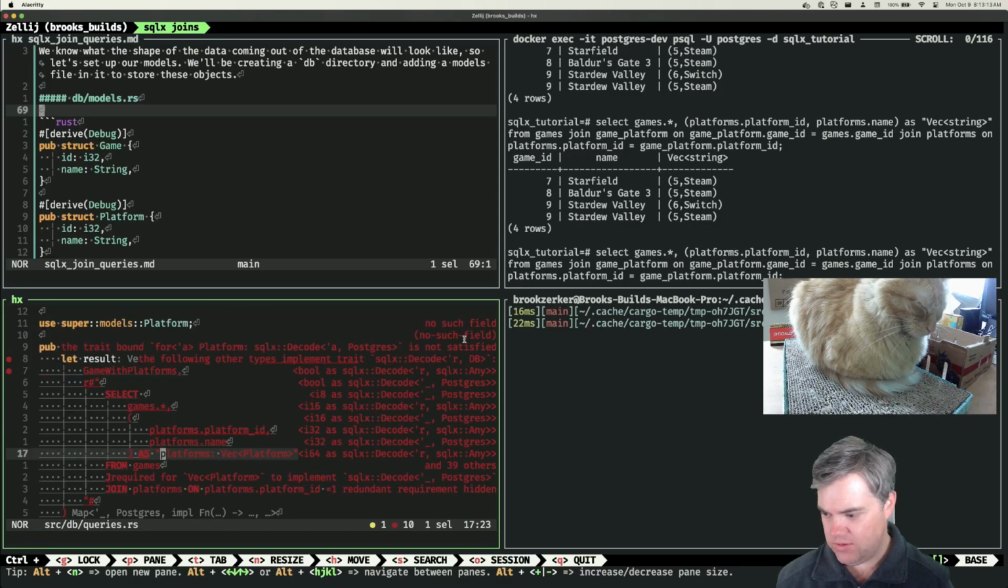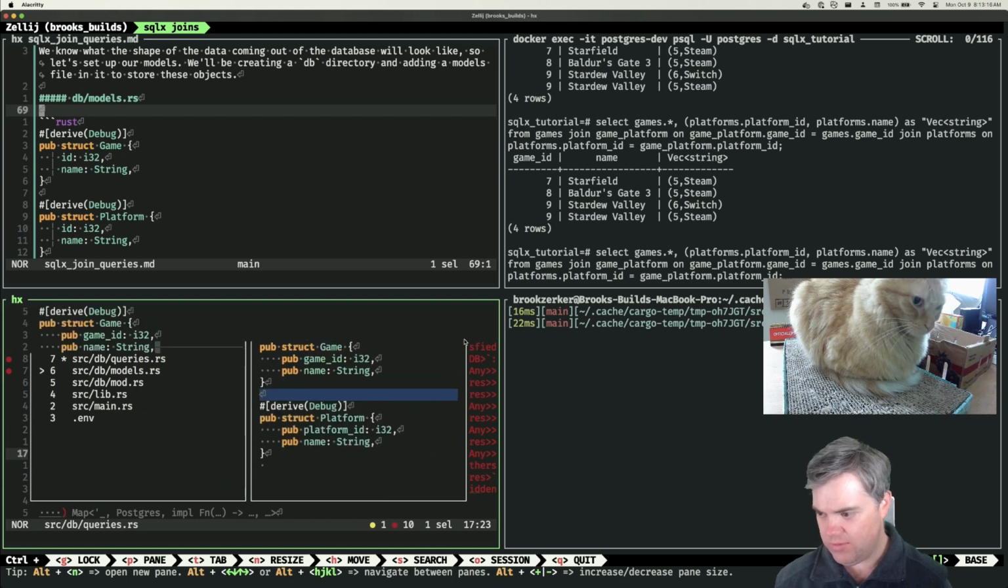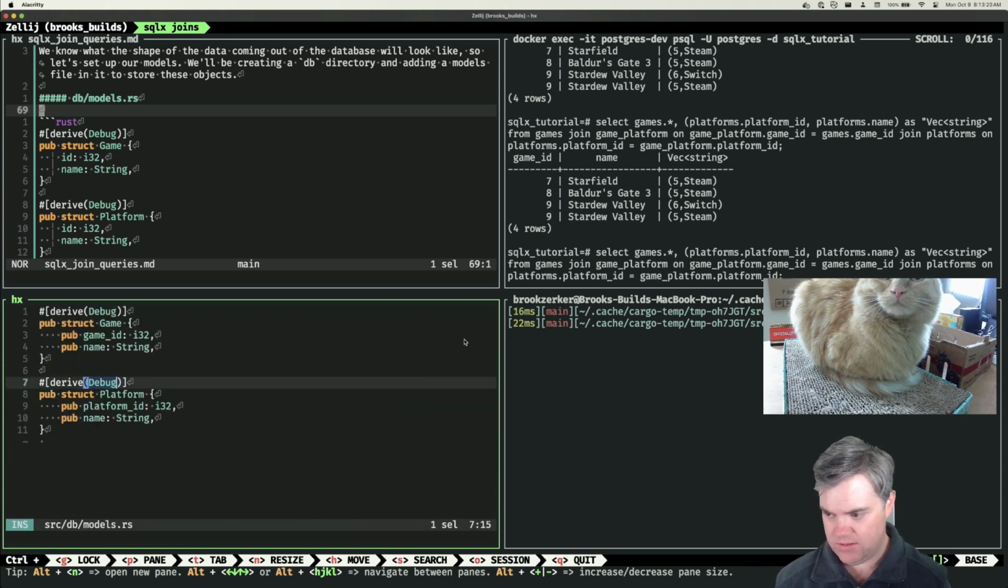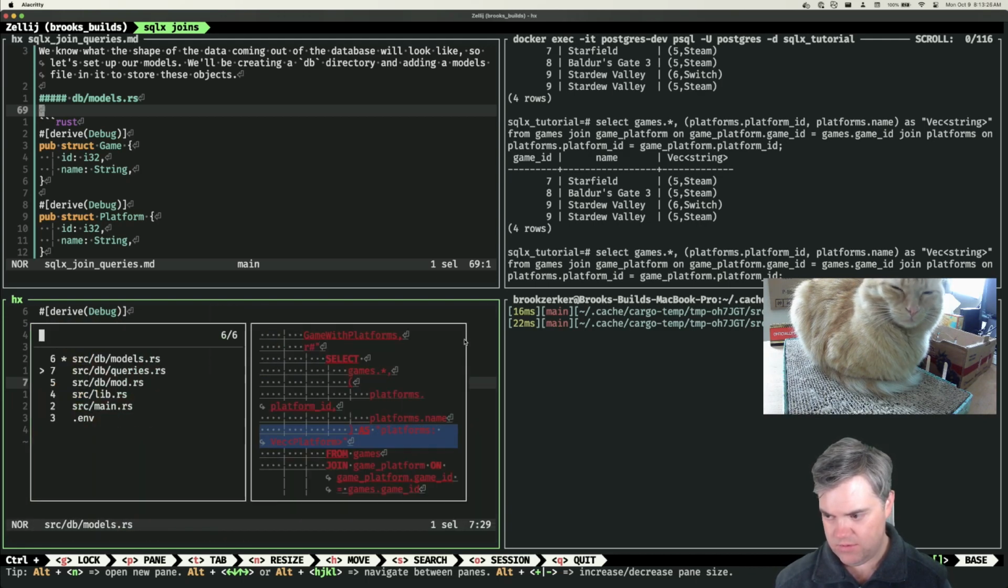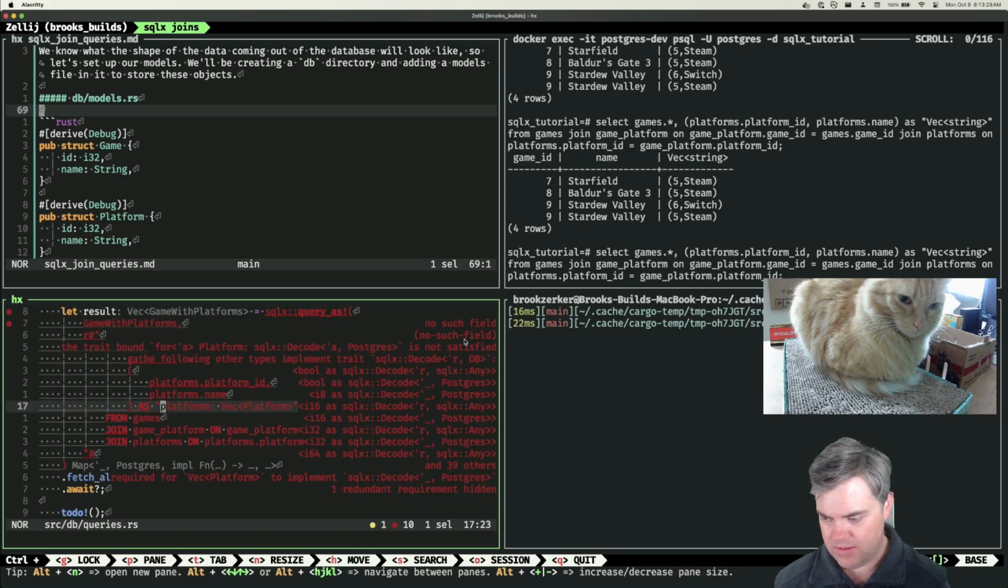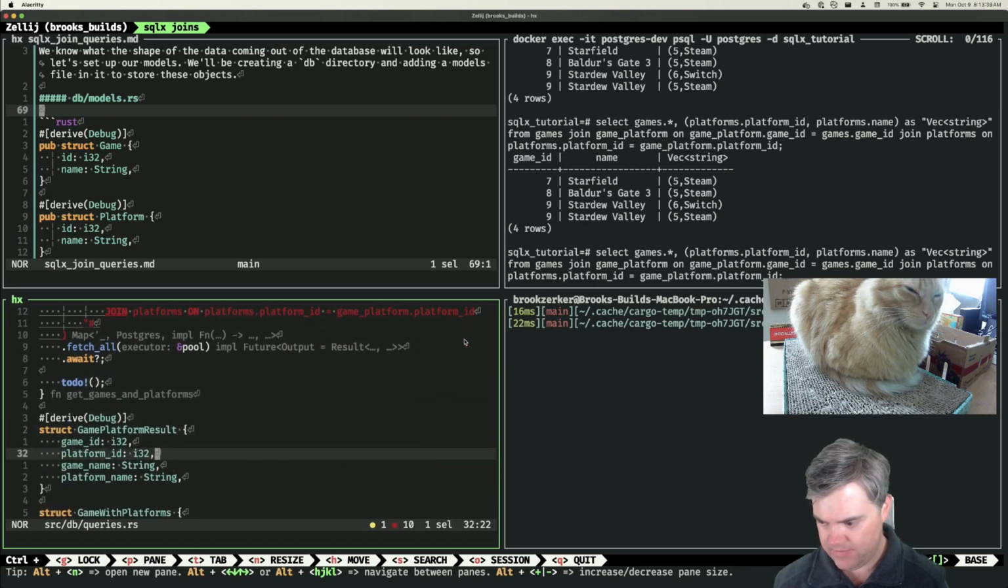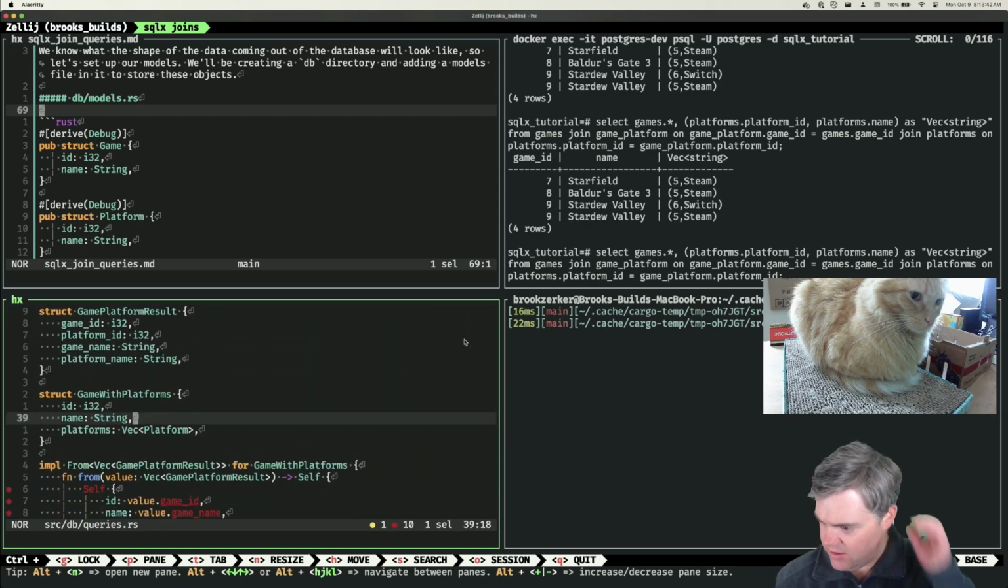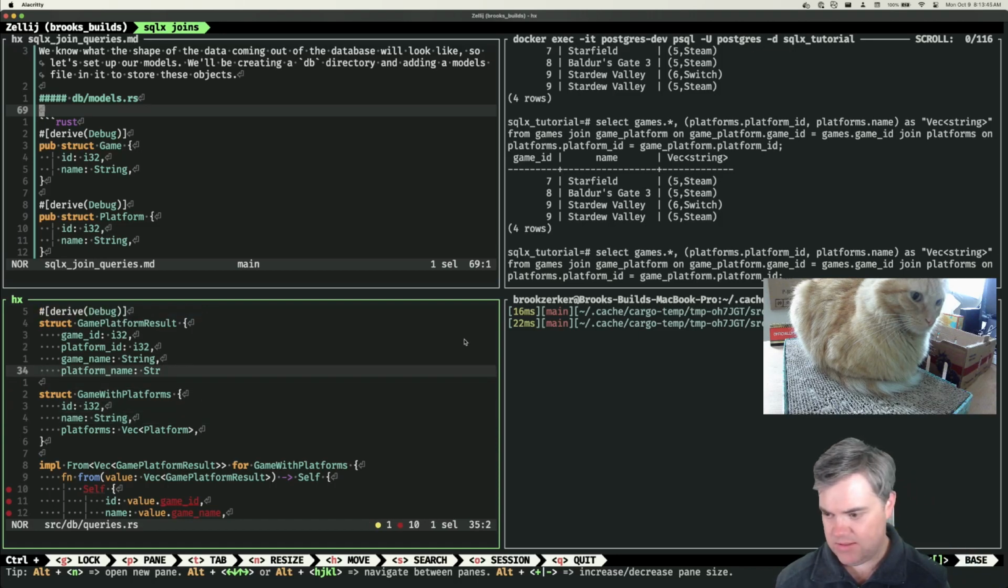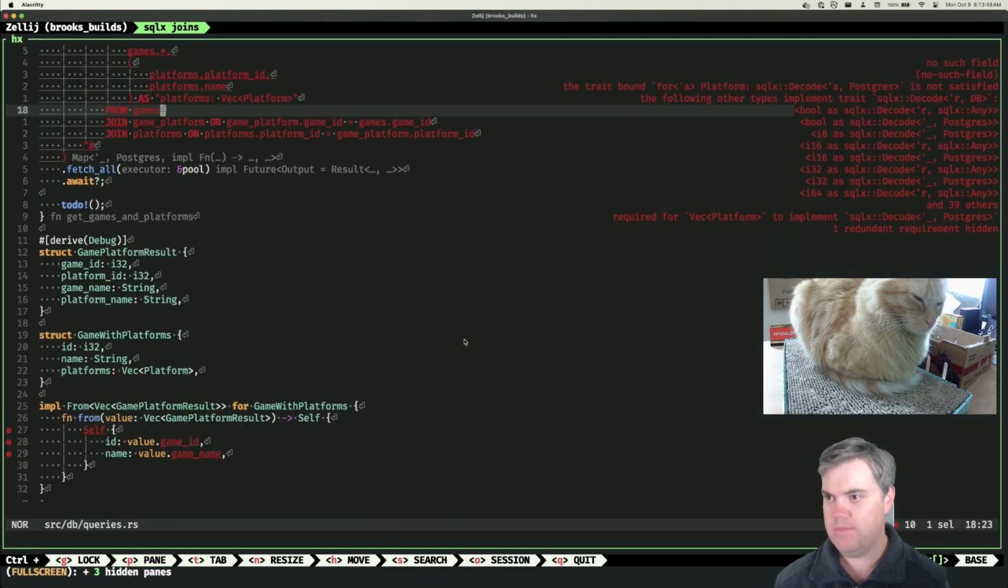Okay, so make sure you're saved. Go into models. sqlx from row. Yeah, and your game with platforms. Okay, so you're like that. No such field. The trait bound for a platform sqlx decode postgres is not satisfied.